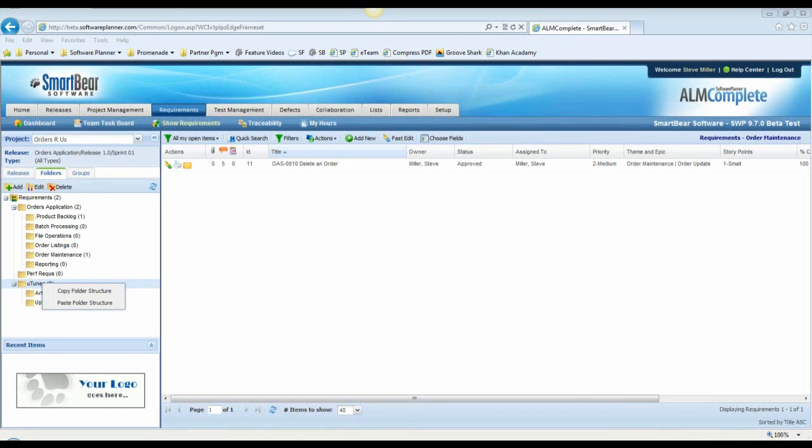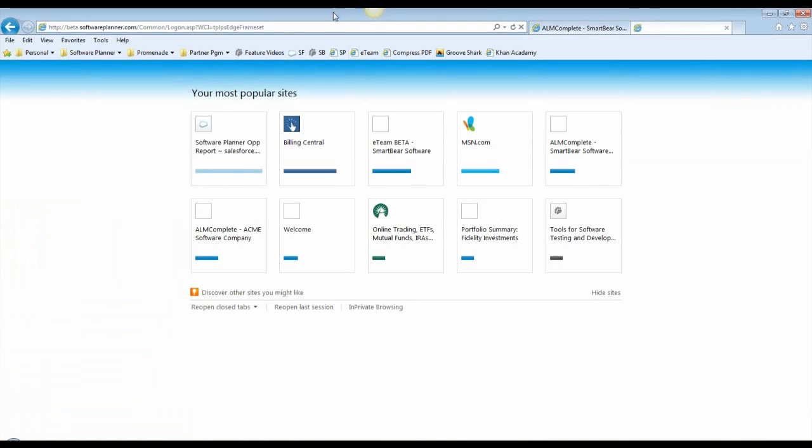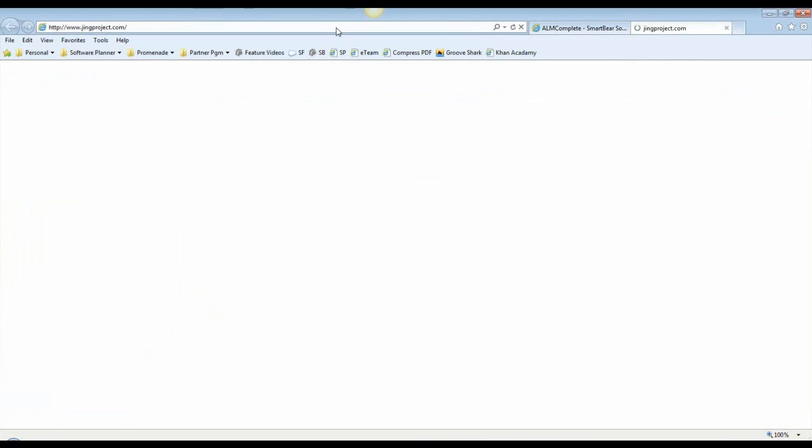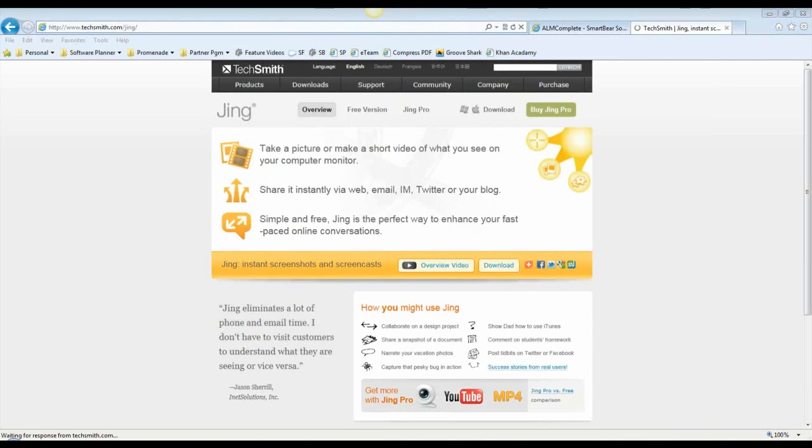All right. Faye asks about the movie capability. She saw us record the movie and paste that movie into the actual result as we were running the test, and then it automatically brought that over to the defect. That movie capability is done through a product called Jing, and if you're not familiar with Jing, you can go out to www.jingproject.com. That's J-I-N-G project.com. In fact, I will put that URL here in the chat window.